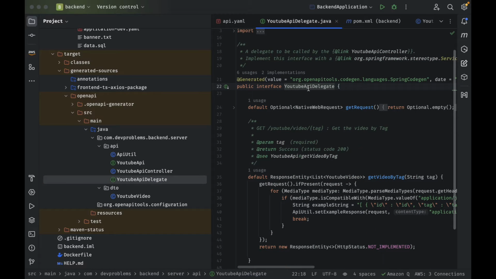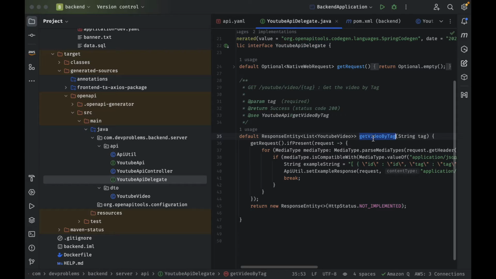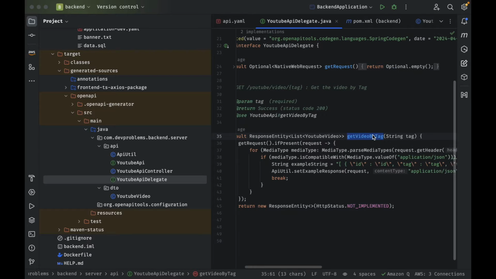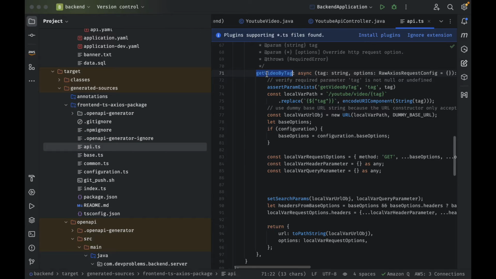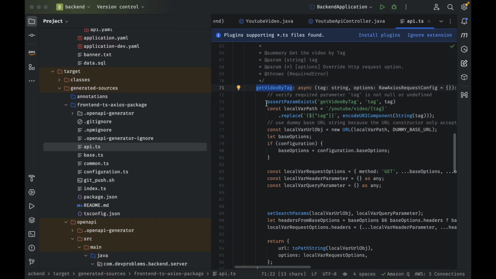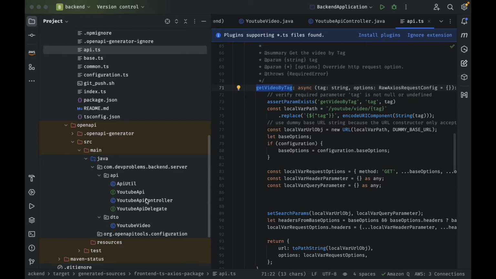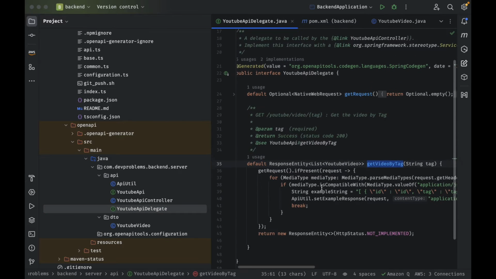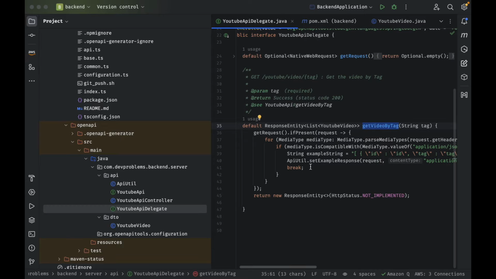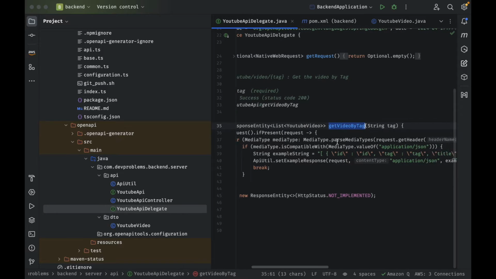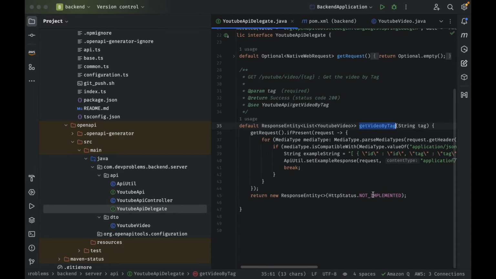So if you open this YouTube API delegate interface, there is a get video by tag function already written. So what would happen is, from the React app, once you call this function, it will internally call the Spring Boot application, and it will reach this YouTube API delegate interface, and it will call this get video by tag method. You have to override this method. It will not throw an error, it will say that this particular function is not implemented. You have to override that, and that will be the business logic. We're going to look at that later, but I just wanted you to understand the flow.